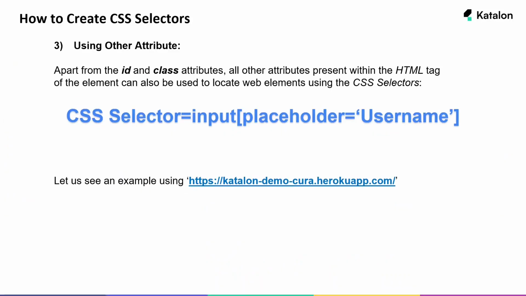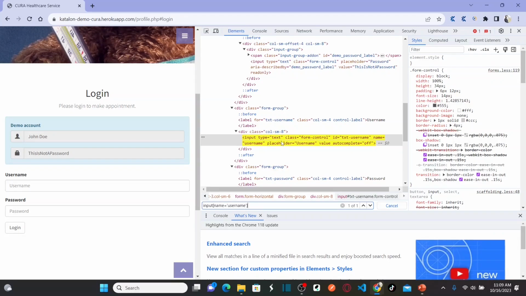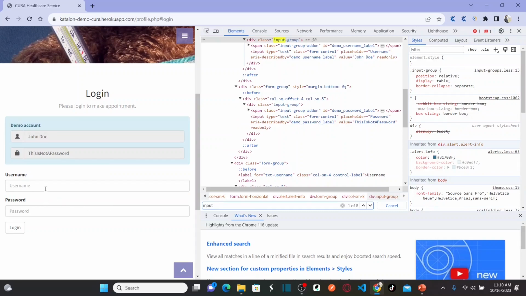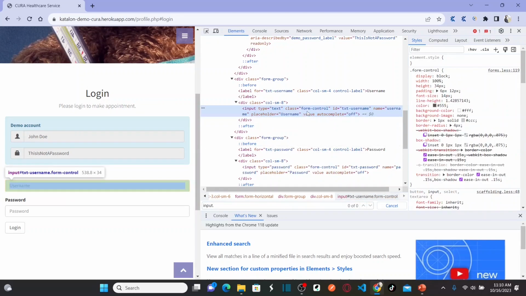Let's go back to the slide again. Now what is our next method? Our next method is combining ID and other attributes. So let us see first how we can do this. I want to define, again I'm starting with input. I want to identify the edit boxes. Input, I want to use the class name here. I want to combine class with placeholder, for example.